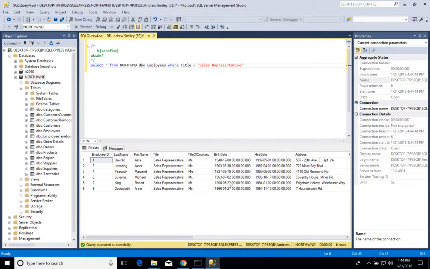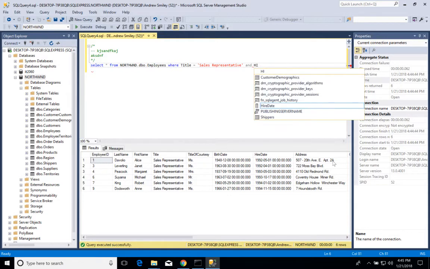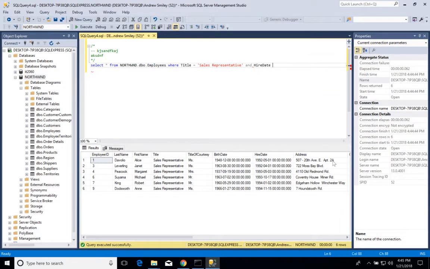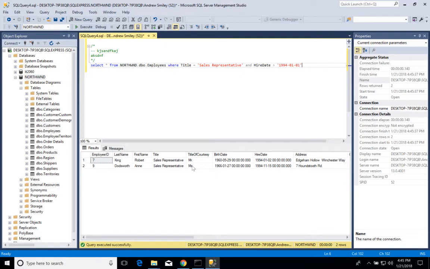Now let's say I wanted to pull back all of the sales representatives who also have hire dates later than 1994. What I can do is add an additional condition to my where clause by saying AND hire date is greater than 1994-01-01. Now you can see I've pulled back my employees that are sales representatives that were hired after the 1st of January 1994.